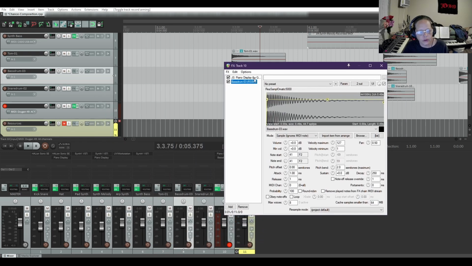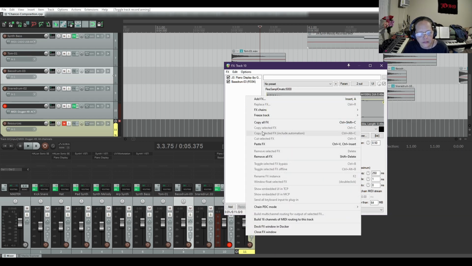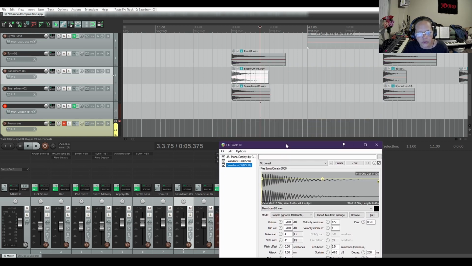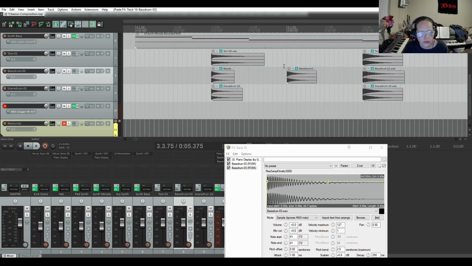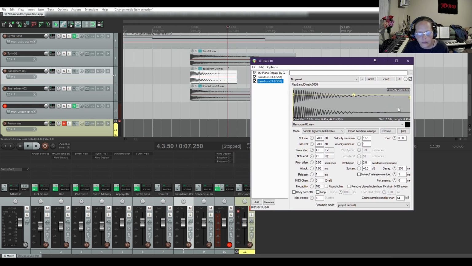We're going to right click. I wish there was an easier way to duplicate the effect, but we have to copy selected effects, paste effects, and then change this to something else. I'm wondering, let me make sure this one's 4. I'm going to import item from a range. It is bass drum 4.